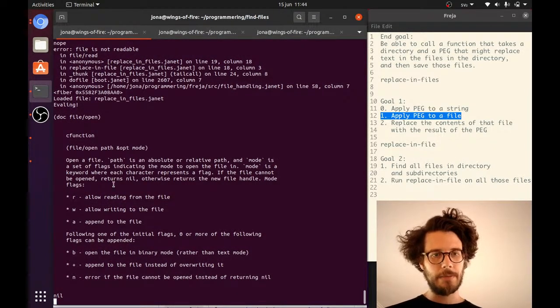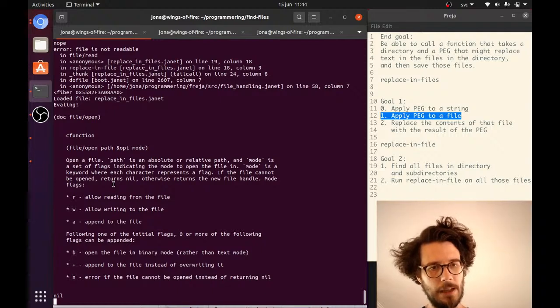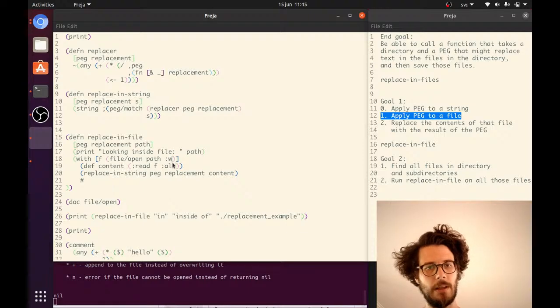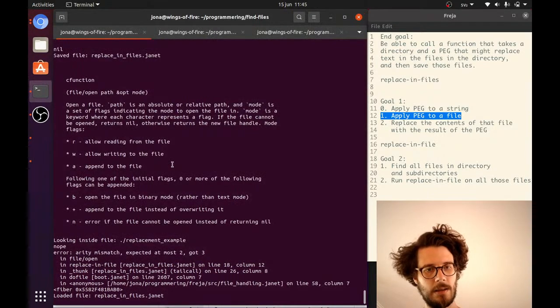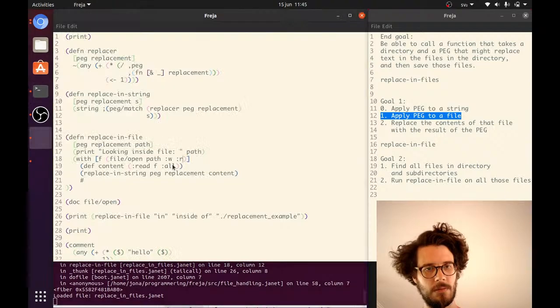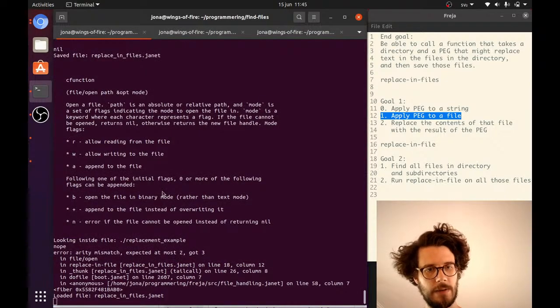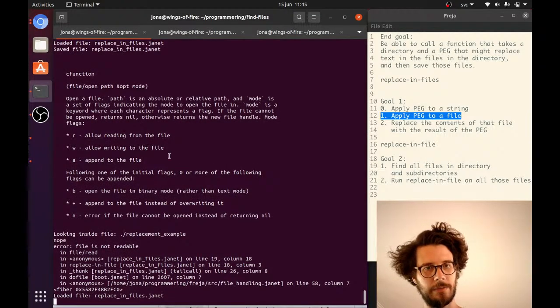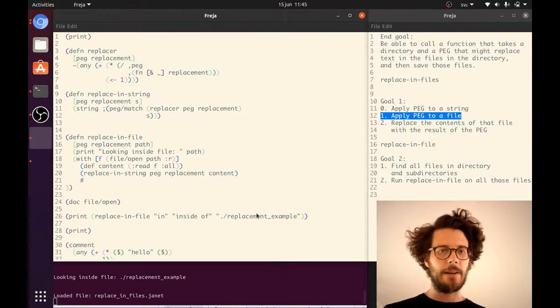Append, allow writing. We want both read and write. Maybe that's not possible. Open file. Mode is a set of flags. Oh, maybe like this then. Nope. What? File open, most 2 got 3. Maybe I need to open it twice. I don't know. Let's do this then.